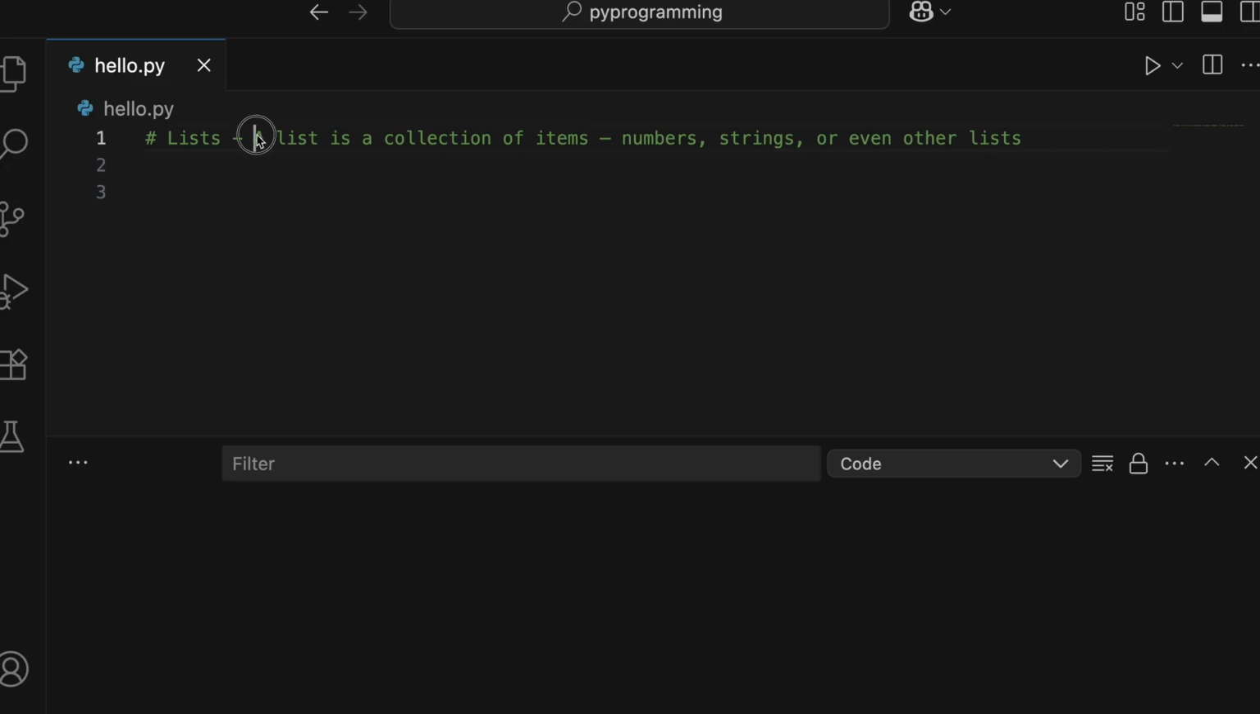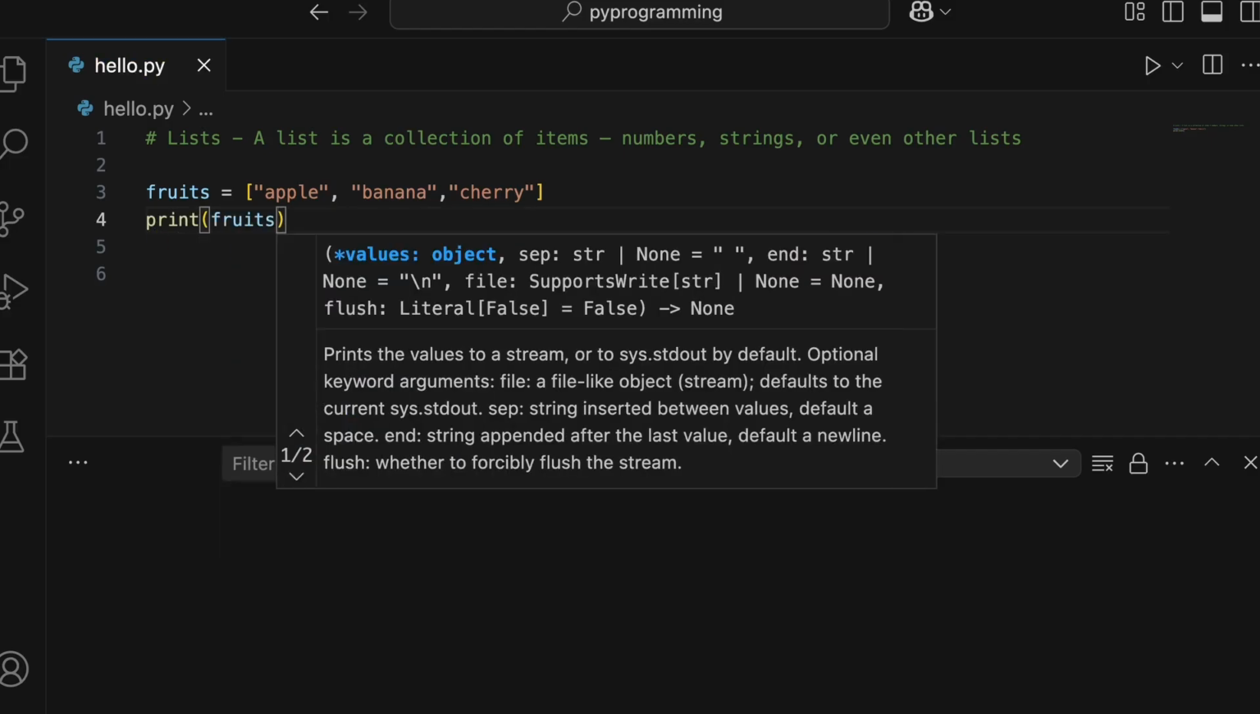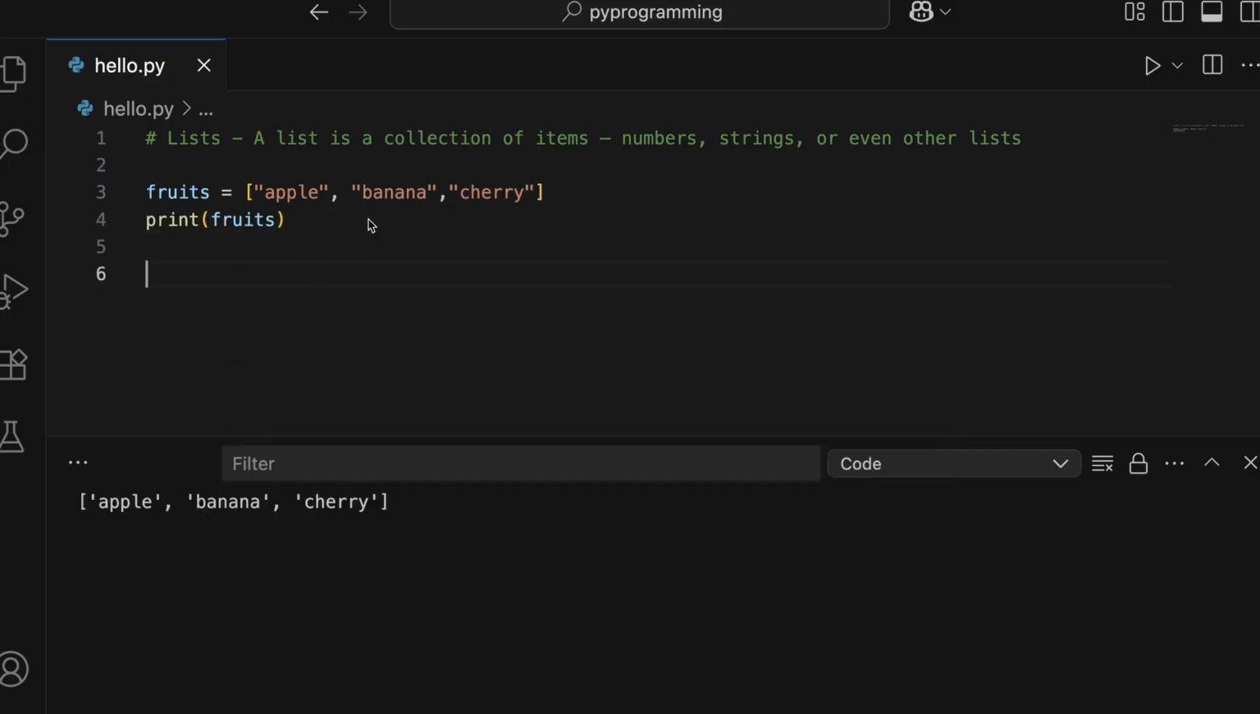So a list is a collection of items. It could be numbers, strings, or even other lists, and you can also mix data types. So let's check this out with an example. I'll go ahead and declare a variable and let's store some values inside it. So I'll give apple, banana, and cherry. So this is a list, and if I print this list, I'll be able to see all the items inside the list. Let's run this and you can see all the items which we have in the list.